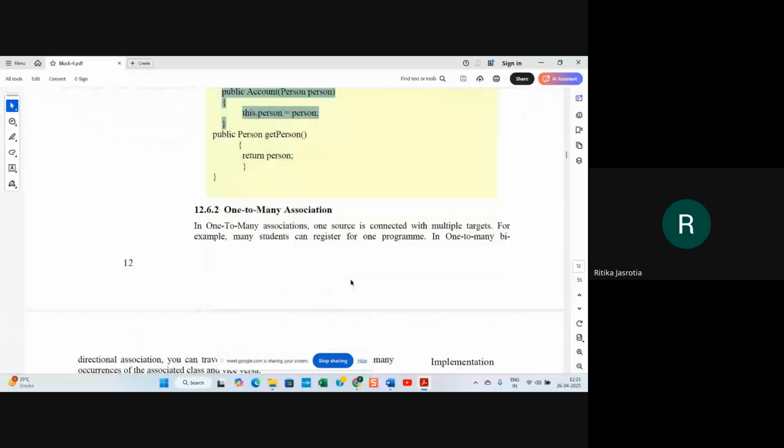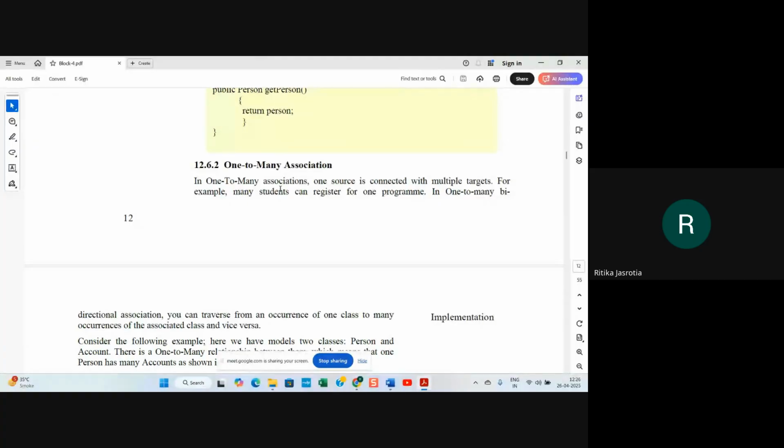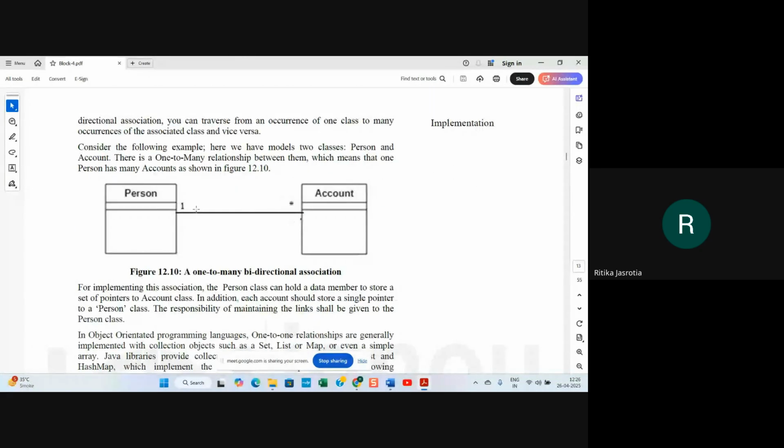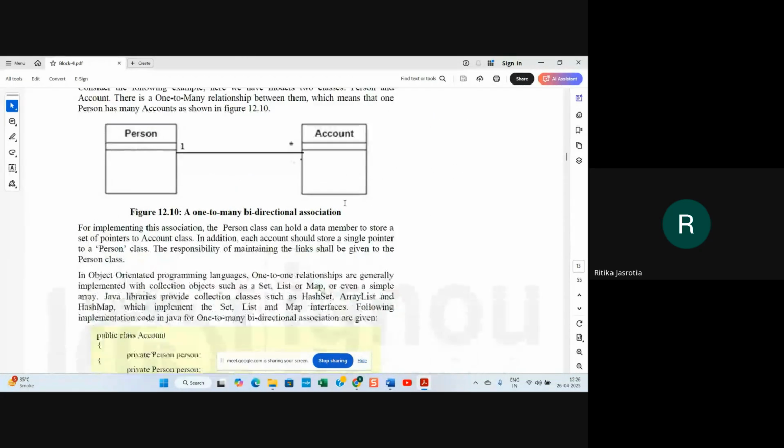Right. Now, one to many association. In one to many association, one source is connected to multiple targets. For example, many students can register for one program. So one to many is there. One person can have many accounts, right?